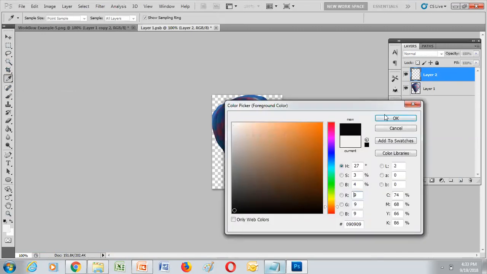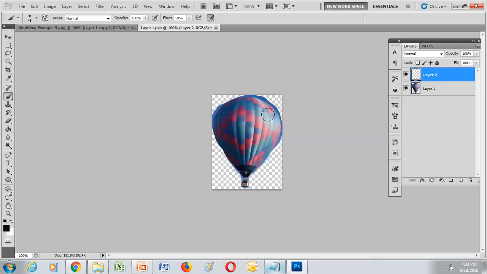I'll select a black color. I'm trying to decrease the brush size by clicking on the open bracket on my keyboard. And now I'll put up some symbol, let's say probably a question mark. This question mark I've just created using this brush tool, and this is in my layer 2, of course.